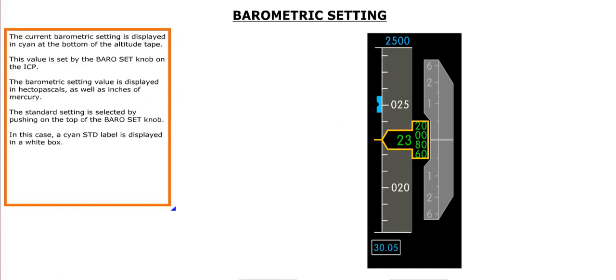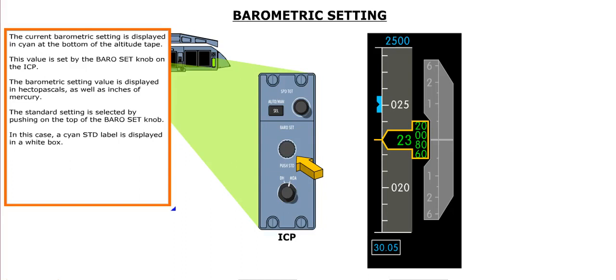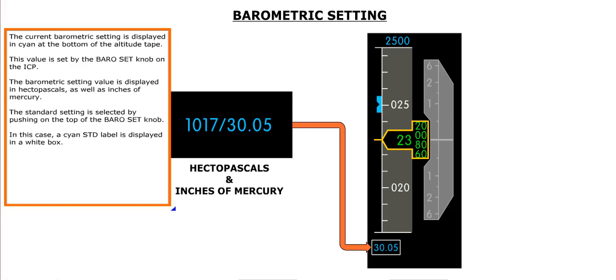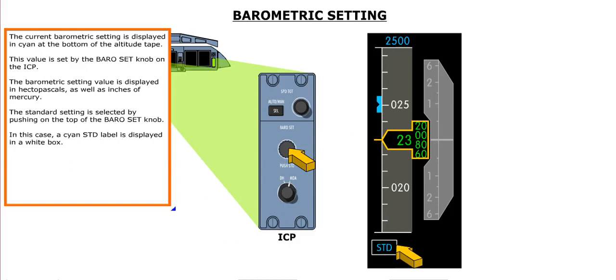The current barometric setting is displayed in cyan at the bottom of the altitude tape. This value is set by the baro set knob on the ICP. The barometric setting value is displayed in hectopascals, as well as inches of mercury. The standard setting is selected by pushing on the top of the baro set knob. In this case, a cyan STD label is displayed in a white box.